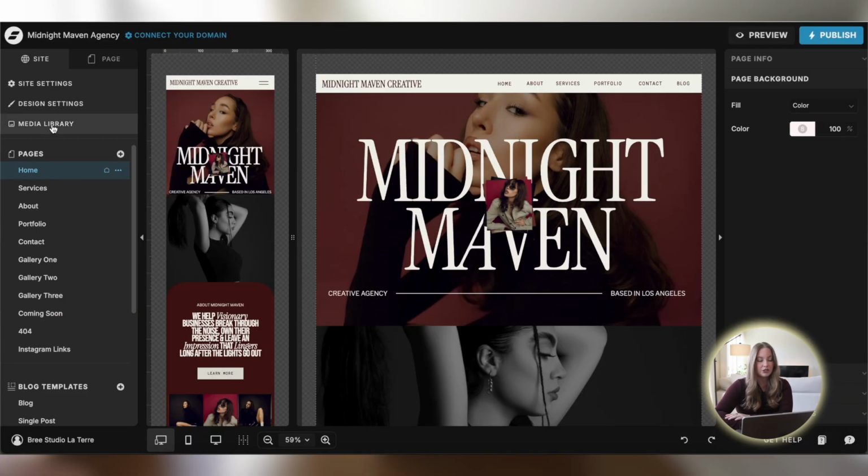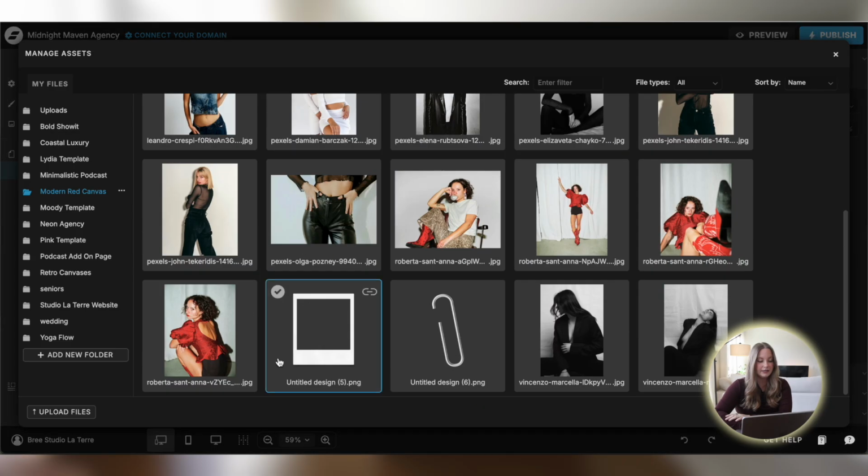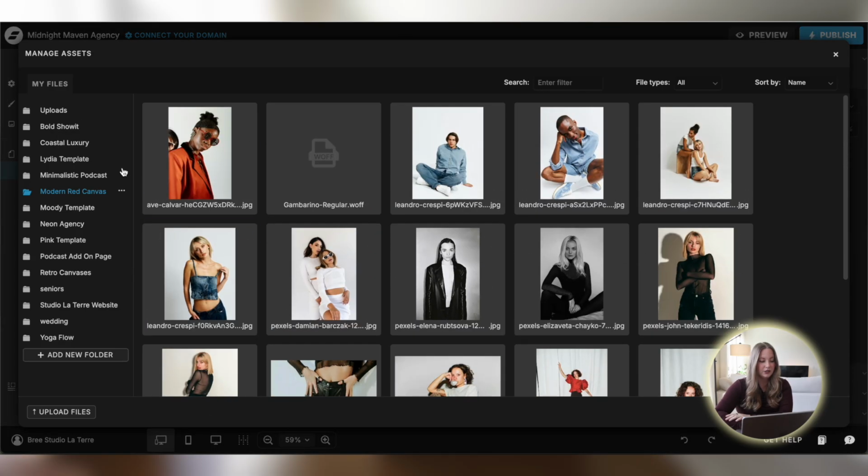And then your media library is just where all of your images, any of your assets are going to be. So you can go ahead and upload any of your assets directly into here. You can also categorize them by folders if you would like.